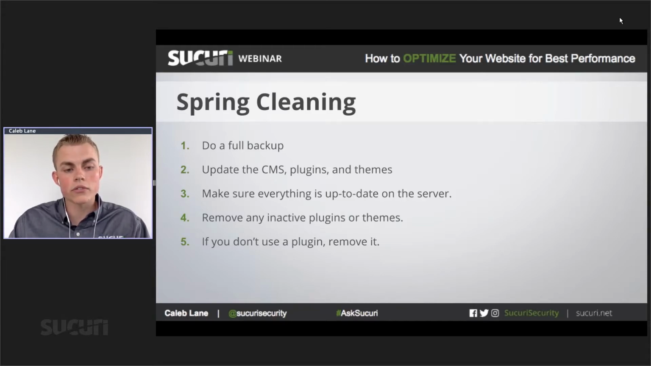The next part is removing any inactive plugins or themes. Generally, a habit that we see a lot is that if you aren't using a plugin or a theme, you may just deactivate it and leave it on your site. If you aren't using it, remove it, because that way it can't be used as a possible attack vector when a potential attacker is trying to compromise your website, and it also can't impact the performance because it's totally removed. If you ever do need it later down the road, you can always reinstall it.